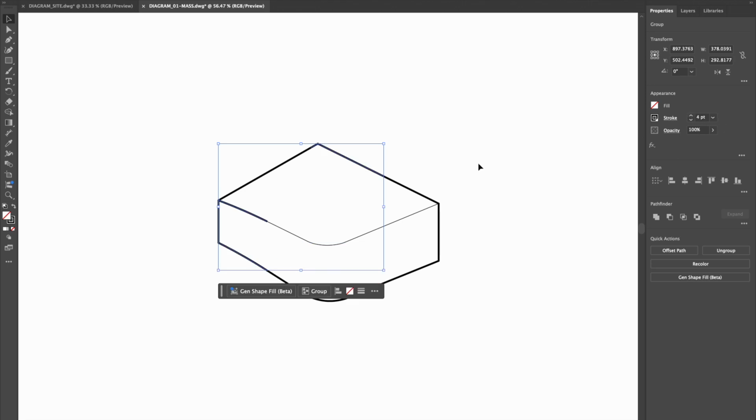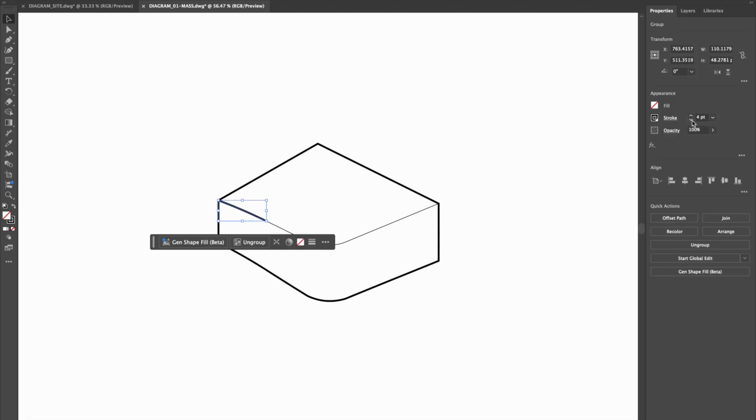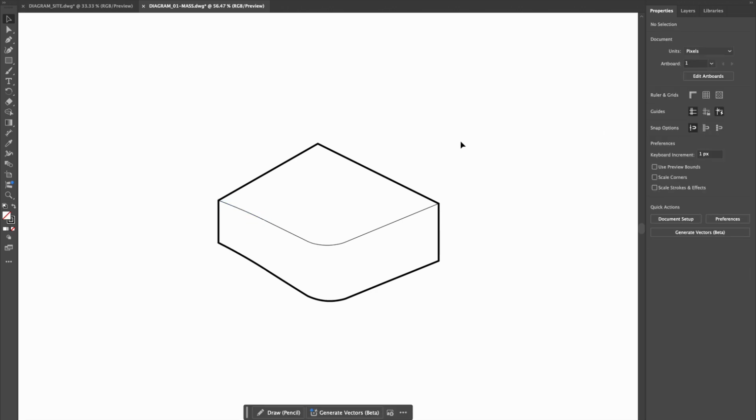And I made that a 4 point. Now this one here does not have to be, that can be 1. So I've got something that looks like this. So this nice thick line around the outside, and then the thin line on the inside, and that's our massing diagram.